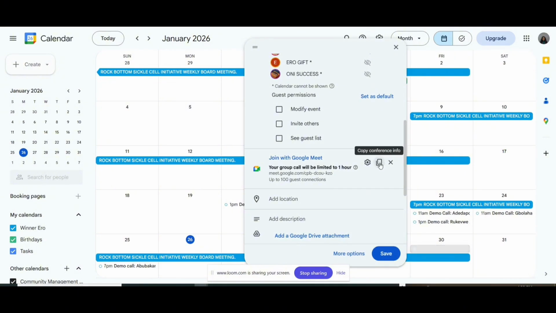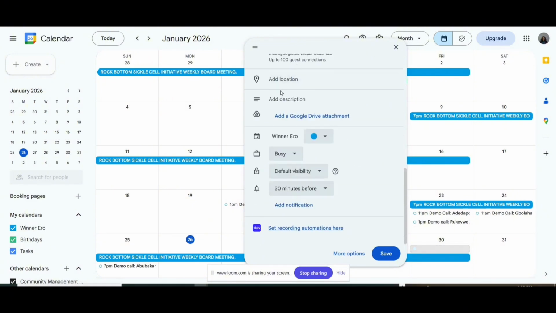And you can also see your group call will be limited to 1 hour, as I said earlier. And don't forget, you can add almost 100 people on this call. It's written there. So this is just like a test run. So that's why I'm doing it like this. Then we have this location.